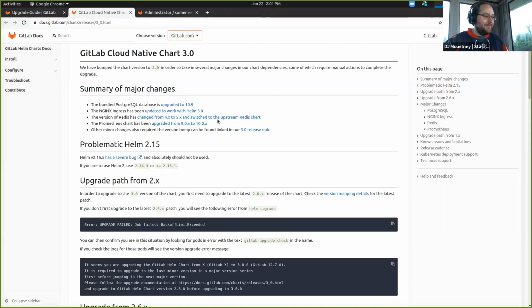Hello everyone and welcome to the demo for the upgrade path for the GitLab Cloud Native 3.0 major release of the charts. My intent here is to show the expected upgrade path for people to follow when upgrading the GitLab Helm chart from the 2.x release series to 3.0.